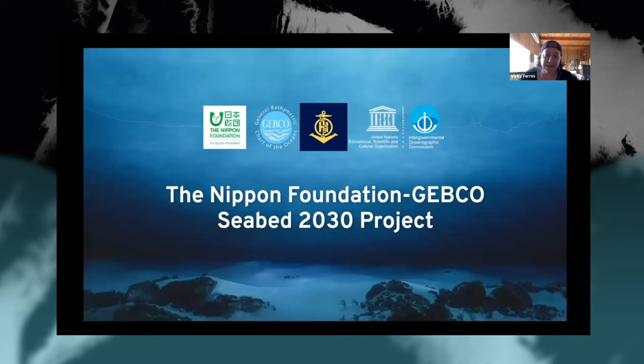So the Nippon Foundation GEBCO Seabed 2030 project was established to really try to tackle this problem. It's being run as a joint program between the Nippon Foundation, which is a philanthropic organization in Japan, and GEBCO, which is a project that has existed for over 100 years that operates under the joint auspices of the International Hydrographic Organization and the Intergovernmental Oceanographic Commission of UNESCO. So having those intergovernmental bodies as part of this is, I think, a very important thing.